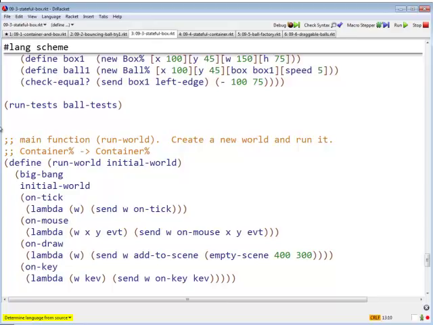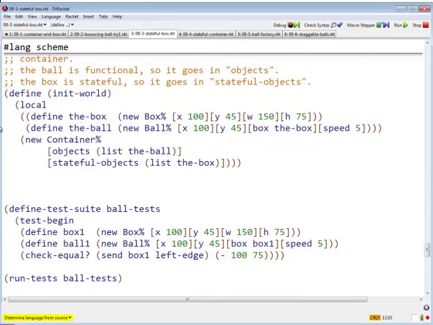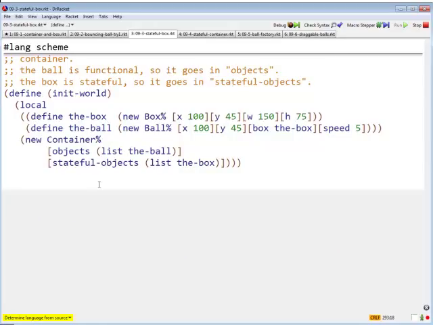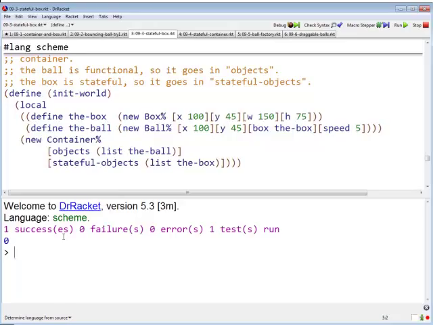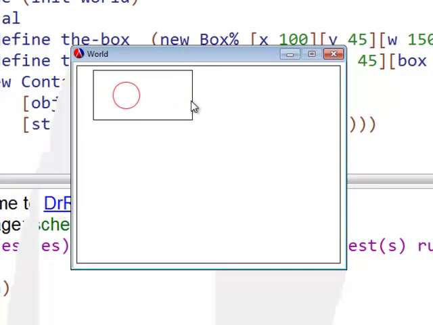That means that when this ball or its successors look at their box field, they will see the box. That's the same object, equal to the original one, the same object. But now the fields will change, so it's going to get the right answer. Let's try that. All right, there it is. Let's see what happens.